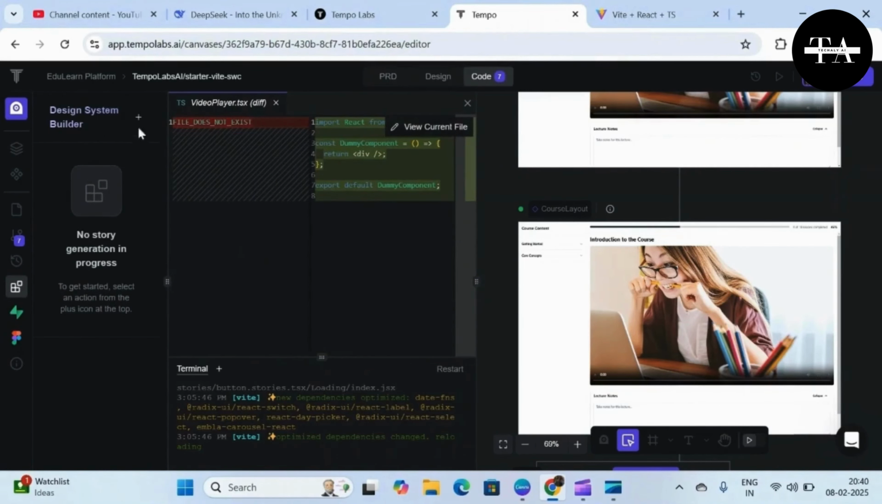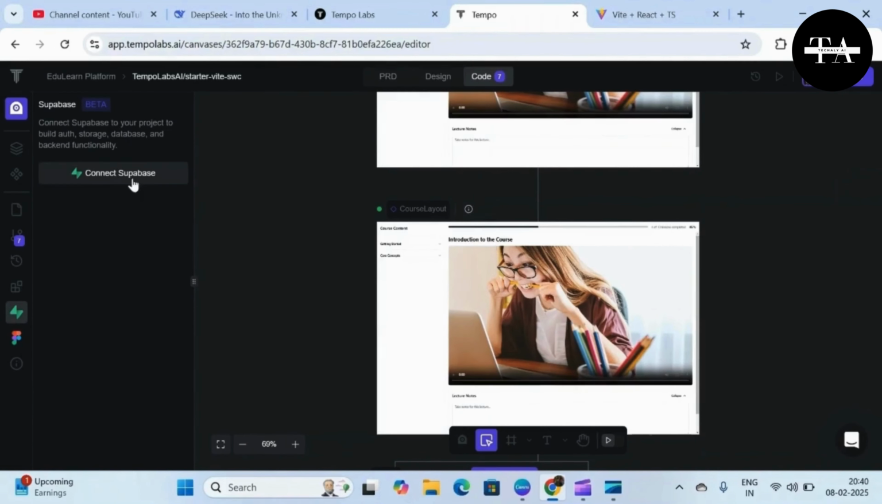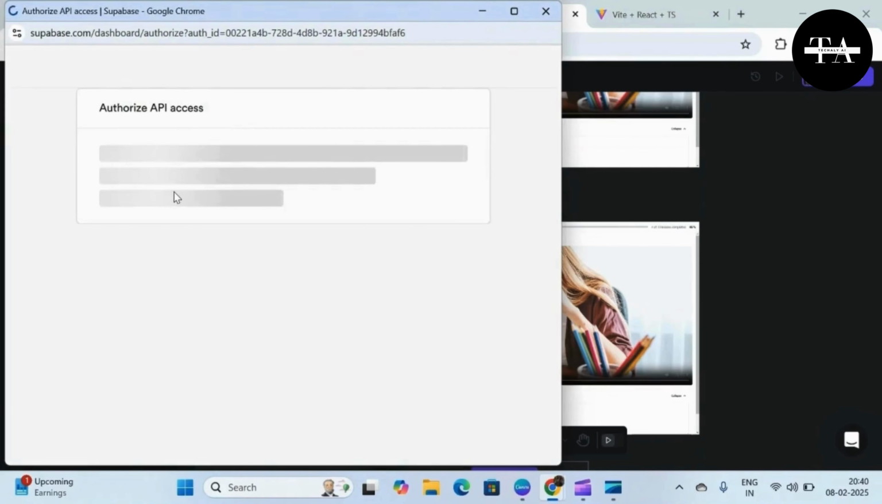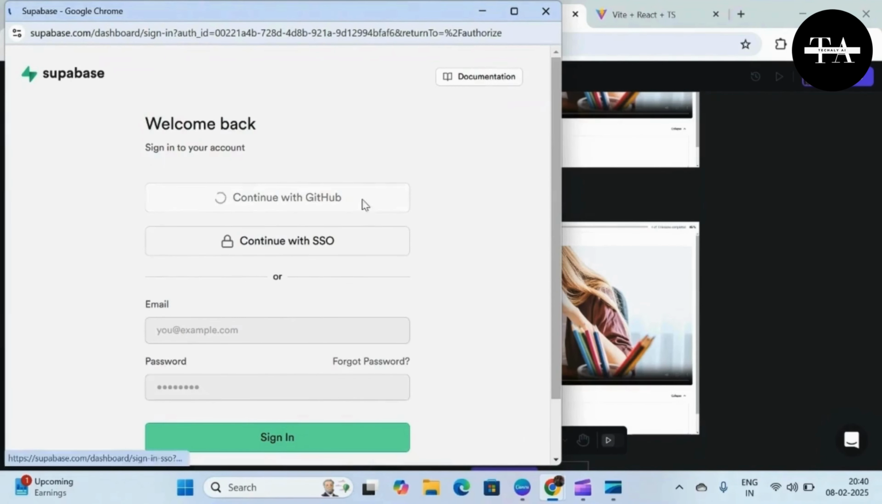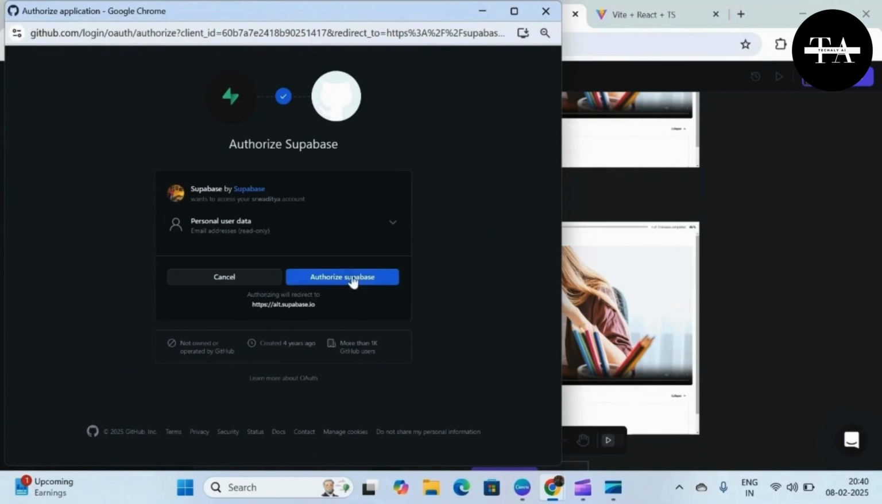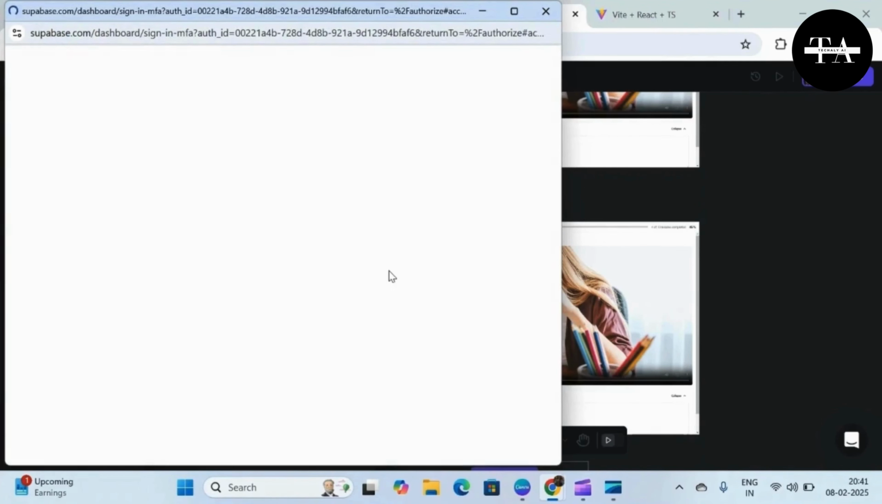But if you want to build, see here, you can create a story also, giving this new story and all. But I'm not going to create anything, because it will reduce my time. Here you can connect Supabase. Mostly if you are going to use Supabase, that is a database. I'll show you how you can connect. Here you can come and click on Supabase. This Supabase will authorize your API. Okay, accept. I can connect with GitHub. It's similar to a database. A lot of AI tools are using this Supabase to handle all the APIs and the backend part.